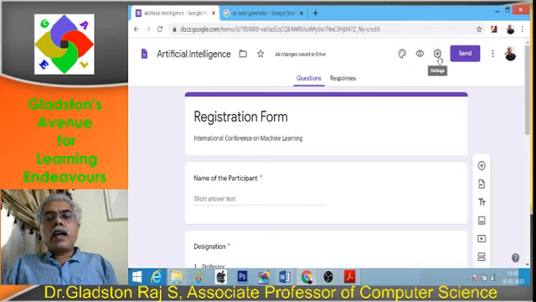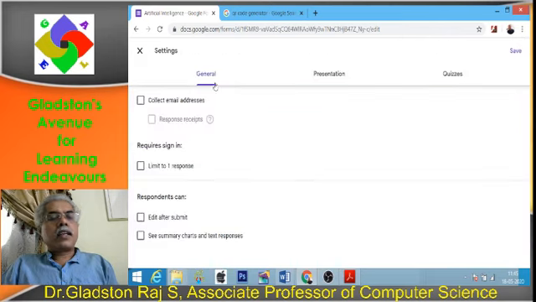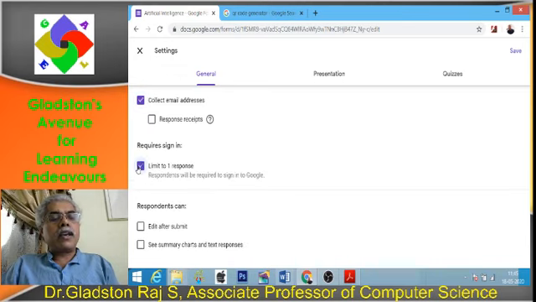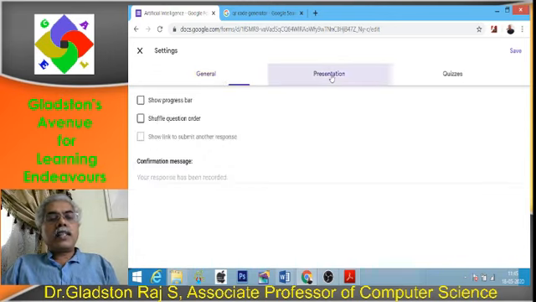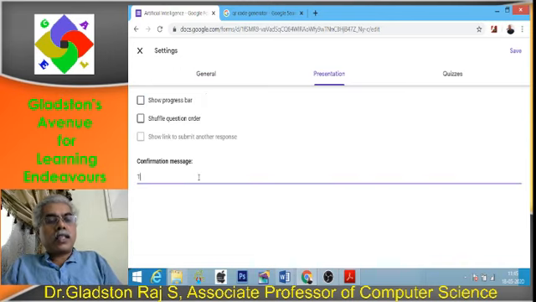Then I have to make some more settings here. Click on settings. If I want to collect the email address by default of all respondents, I have to enable it. If I want to limit to one response, if many people are registering twice or thrice, to avoid it, click on here. Then if you want to give an option for everyone to edit after submitting, this can be enabled.